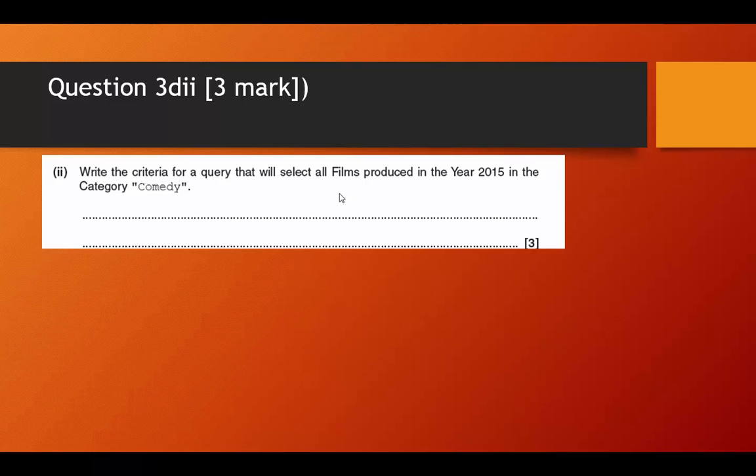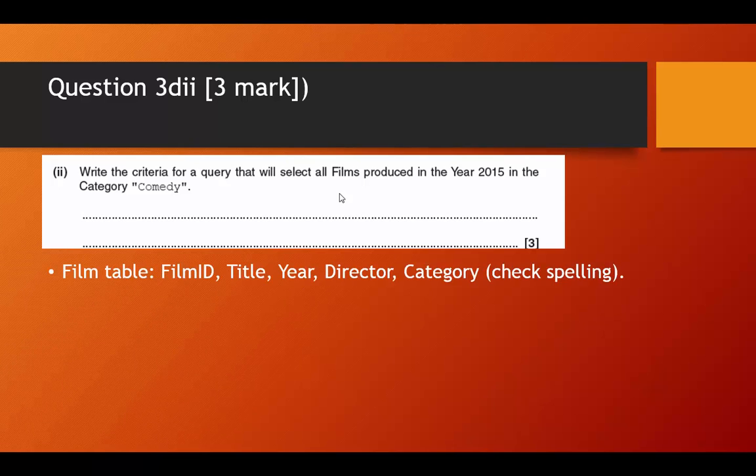Question 3DII. Write the criteria for a query that will select all films produced in the year 2015 in the category comedy. Easy marks, 3 easy marks. Where we went wrong was we didn't look at the information provided. First thing you have to do is look at the films table. The films table has film ID, title, year, director, and category. You've got to make sure that we have the correct spelling when we are writing our query.